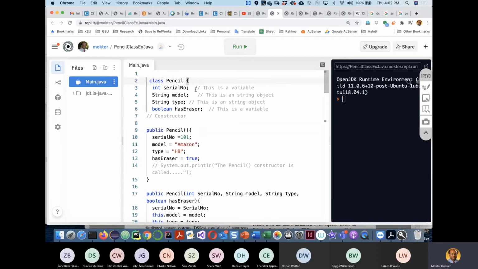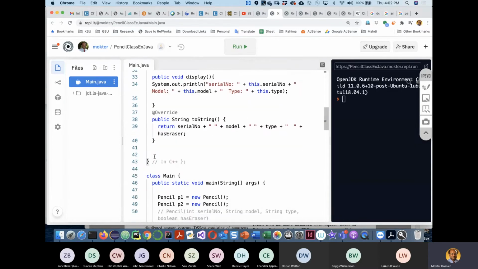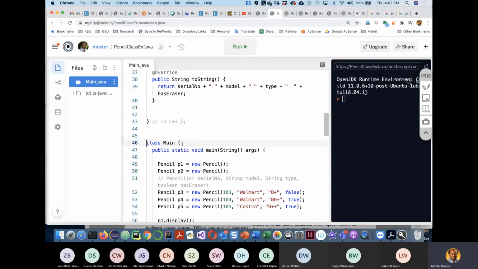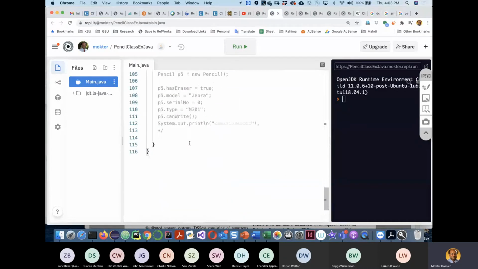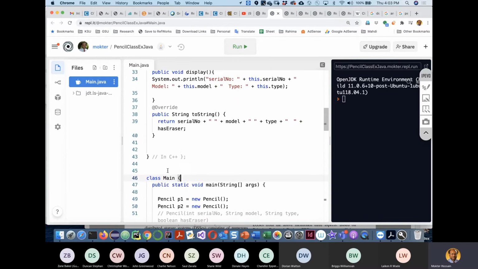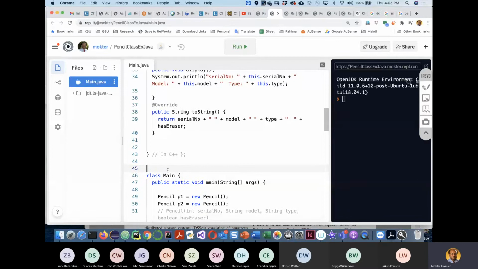You see that this is the pencil class. It starts in line number 2 and ends in line number 43. This is a blank line, which is fine. And then there is another class, the main class. It starts in line number 46 and ends in line number 116. So there is no statement outside these classes, right? You cannot have any statement outside of a class, no matter how good or accurate the statement is.